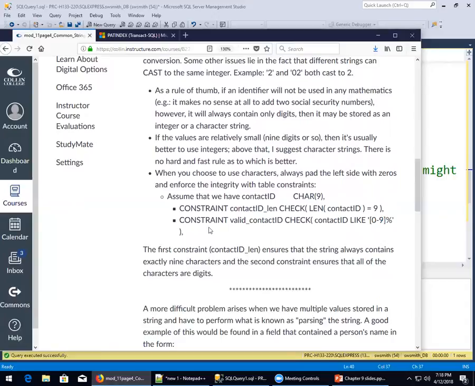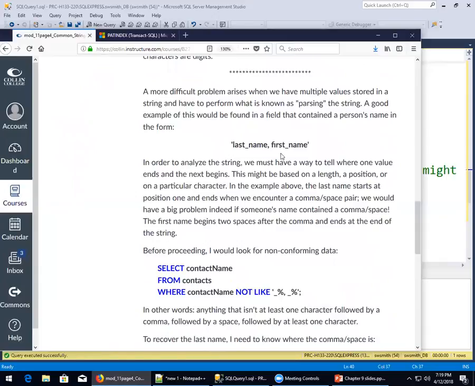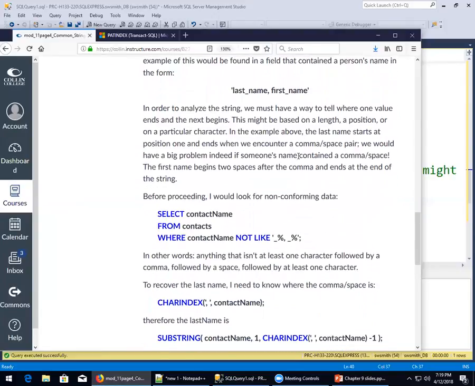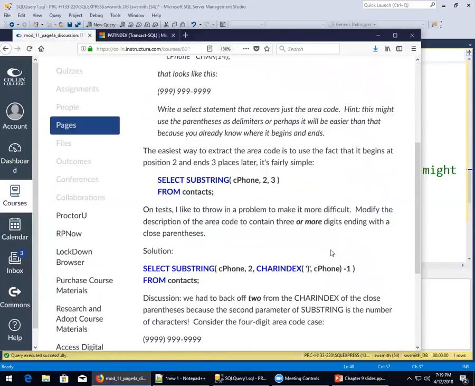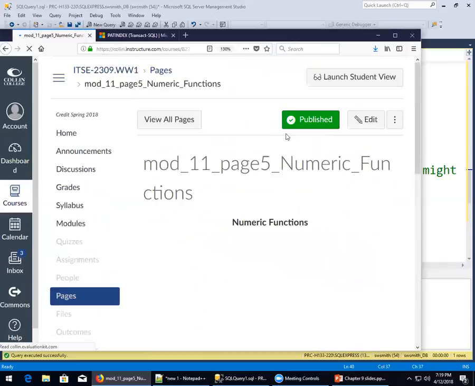We might have to work with this one after a while. More difficult. Okay, this is one of the problems. I almost guarantee you that you will have this problem in one form or another. I'm going to go on to the numerics and let you read this. Strings are about the longest one.